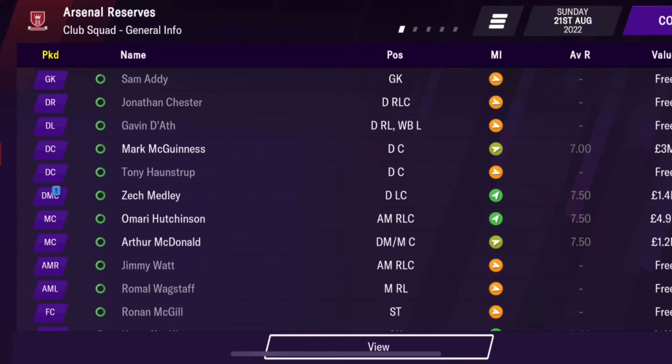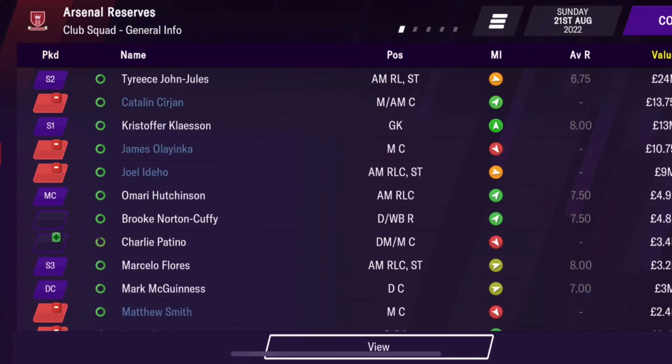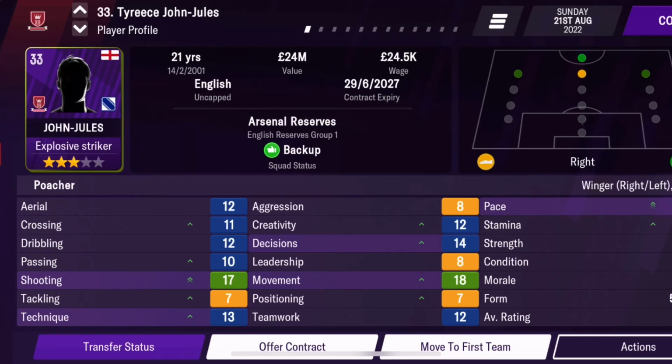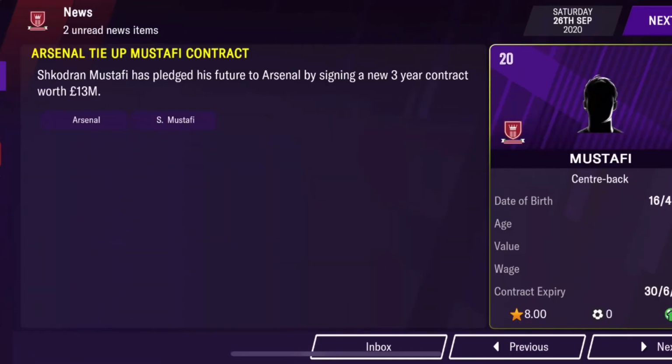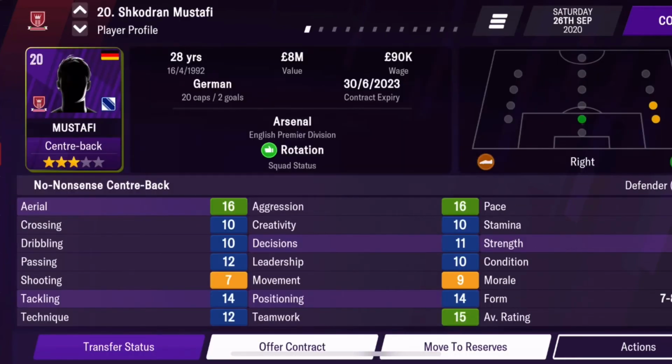If I go to the reserves, there's John Jules. If you really had to move him back up right away, move to first team is right there. Player bios. So once you click on a player's name, you'll be brought to a few screens where you can check their stats and information. So here's Lord Mustafi. You could see his physical attributes, his tactical attributes, his technical attributes. You can see his wages, his value, when his contract expires, his nationality, his age, and his happiness in the squad. Mustafi's thumbs up, he's okay with his status in the squad.